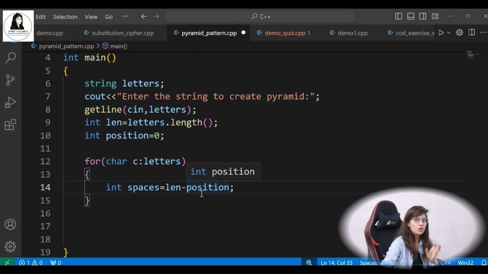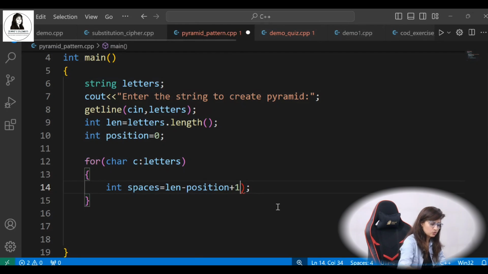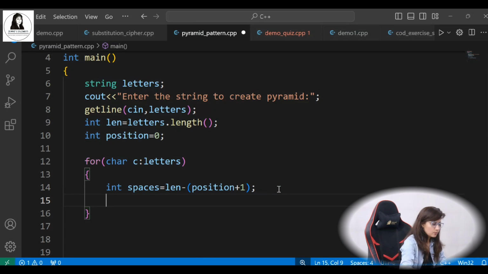But actually we want at first only 2 spaces, then 1 space, then in the last line no space if the input is ABC, right? This is also fine. If you want to print 1 space in the last line, that is also fine. But I don't want to print any space. So let's do position plus 1. So at first length is 3, 3 minus position is 0 plus 1, 1. So 3 minus 1 is 2. So 2 spaces would be printed. Then 1 space, then 0 space, right?